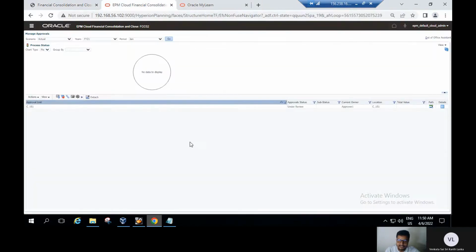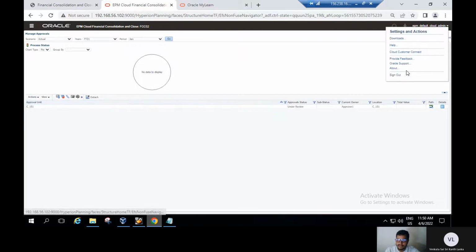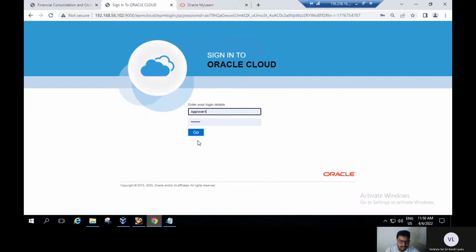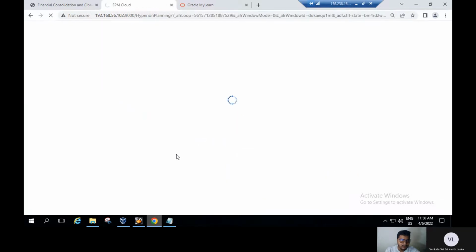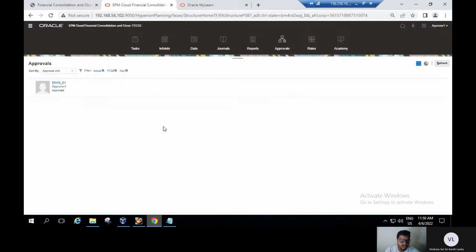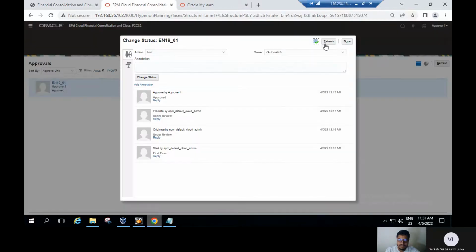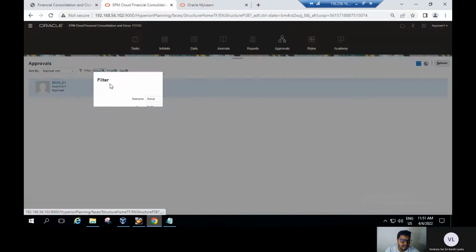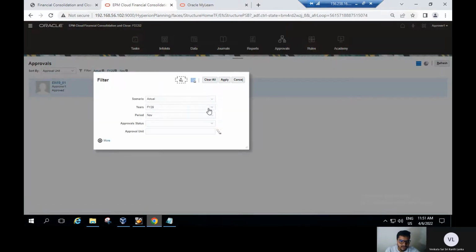So we'll go to our application. We will sign out from this and log in with the approver and click on go. Now under approvals, we will select the filter option and give the year and period that we have created in our approval unit. I am taking Jan period and FY21 and scenario as actual and click on apply.